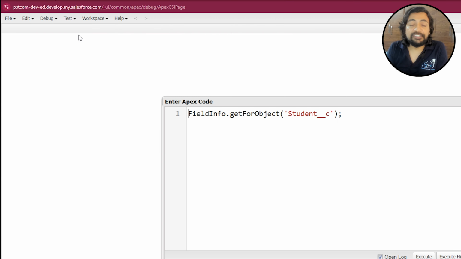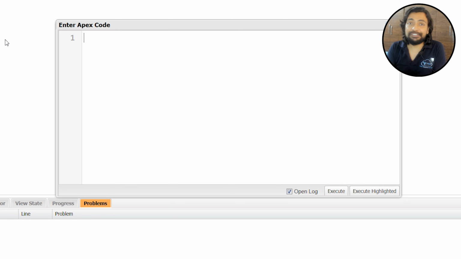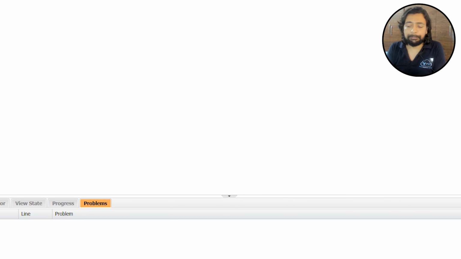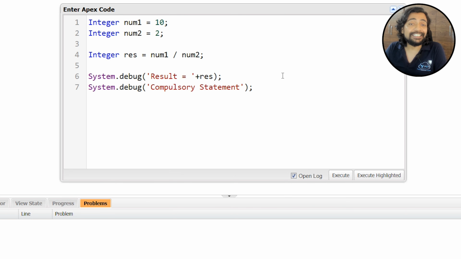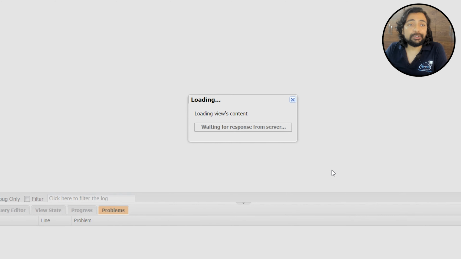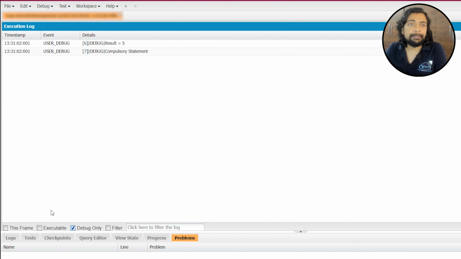Now on this anonymous window, I am going to write down a code which will execute normally, and that will be a very simple code. So let me quickly write it out. As you can see here, I have created two variables and assigned them 10 and 2, divided them and stored the result in res, finally showing the result and then printing a statement written here as compulsory statement. Now definitely if I run this program, you will get the division of 10 by 2, which is nothing but 5. So the result will be 5 and then it will print compulsory statement. So let's quickly click on execute, and here in the output you can see result is equal to 5 and compulsory statement both are printing successfully.